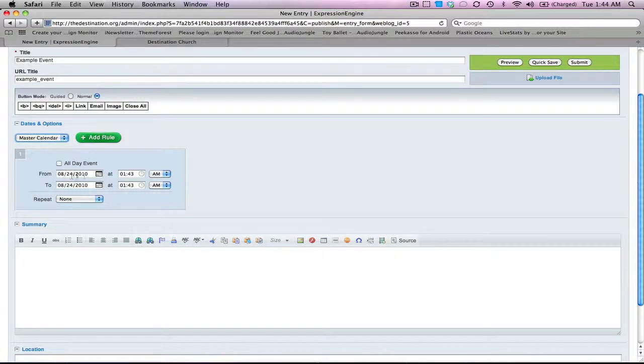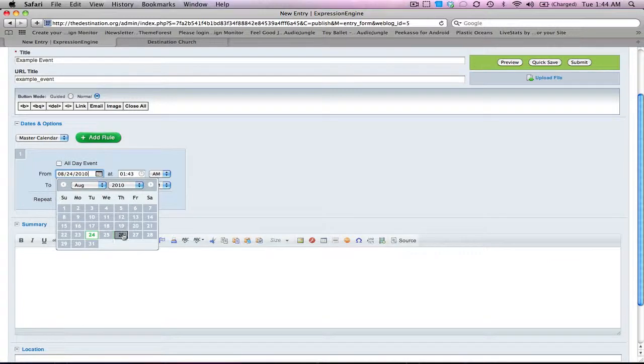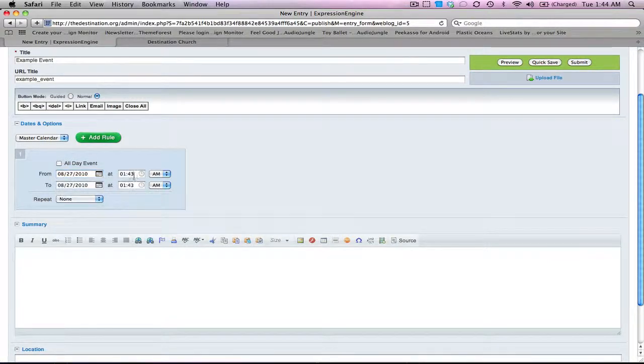Then I have the options to set up the date for the event. Is it an all-day event? If not, what time? What day does it start? And then what time? So we'll just say that this event starts tomorrow. Well, we'll say Friday, and it starts at 11 a.m. and it ends at 1 p.m.